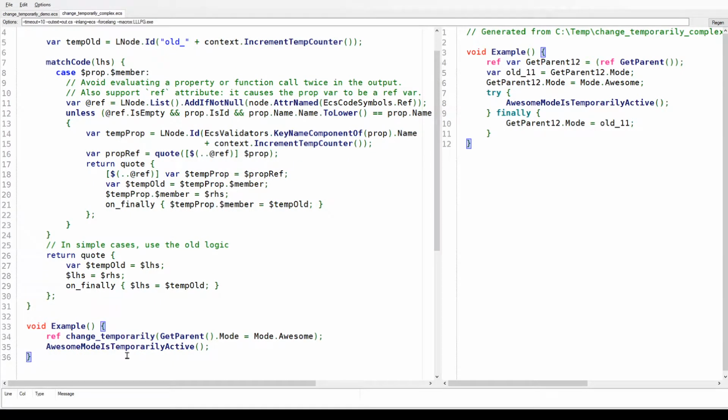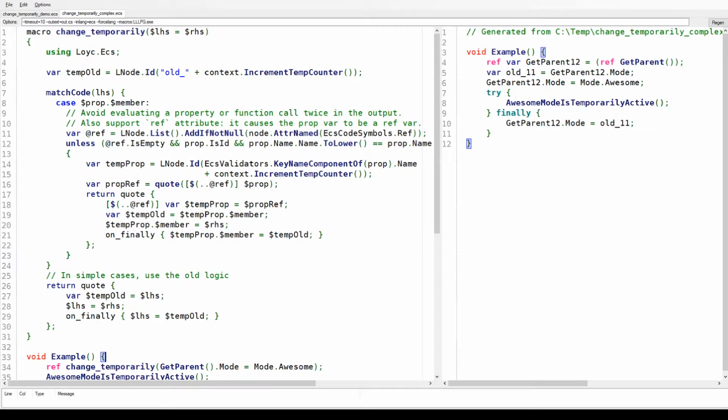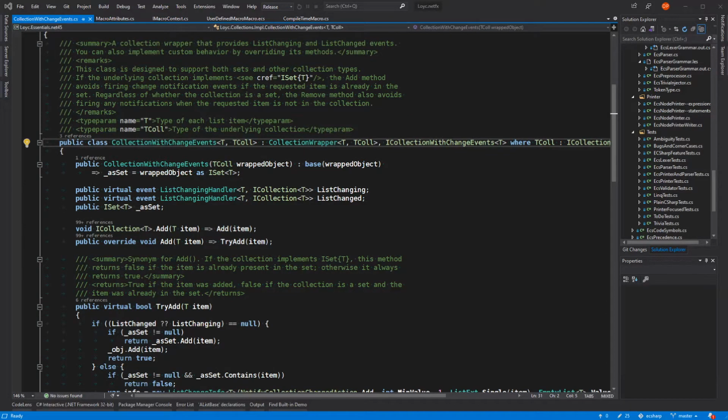I needed to add some new features to LEMP in order to make this as powerful as I wanted. And I actually went down a rabbit hole implementing a bunch of classes like collection with change events that I didn't end up using.